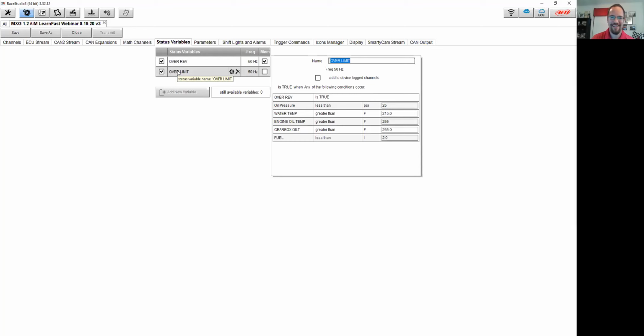Yeah, the over limit one is interesting to me because you've stacked in a number of things and you didn't have to make a whole bunch of them. You made one that is just this overall, hey, something went over the limits we set before we went out for the day. That's kind of an interesting one.